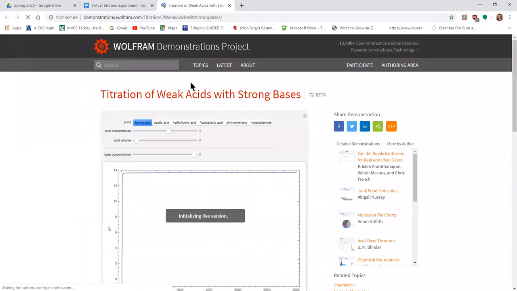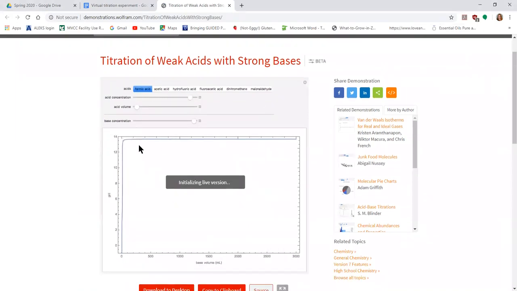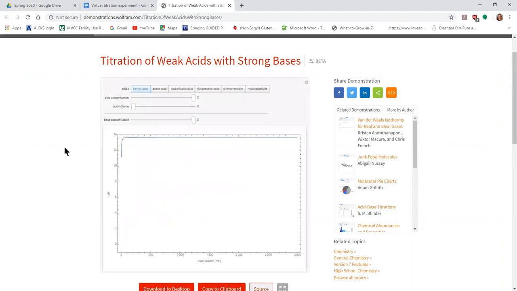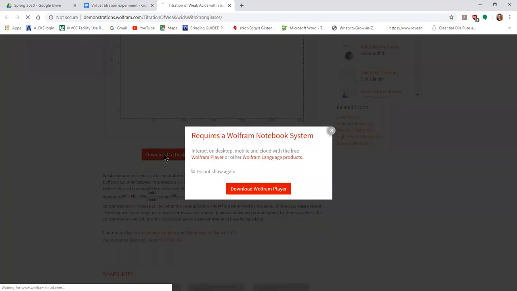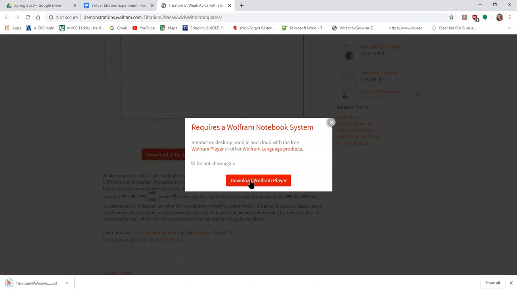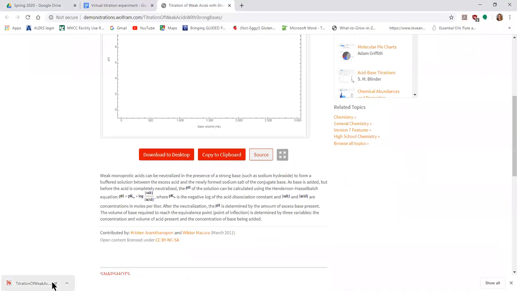And it's going to pop up with this website. Okay, you can use this app in the website, but my experience is not great with it. It doesn't work that well. So the best thing to do is click download to desktop. You don't need to download it again, so you can ignore the pop-up that happens. And then if you've installed Wolfram, when you click this, it will automatically open a program. This is the Wolfram program.